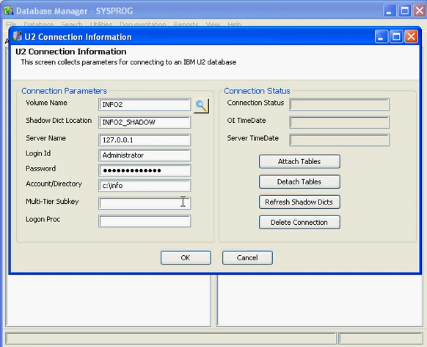Multi-tiered subkey is used for some pretty esoteric U2 connection information. We basically leave it blank. And the logon proc is a process that you want to run on the U2 side when you log in. So if you want to specify a certain user, a certain number of tables, a certain volume, things like that, that's where you do that operation. So basically, I have the information here that I need now. So I'll click on Attach Tables.